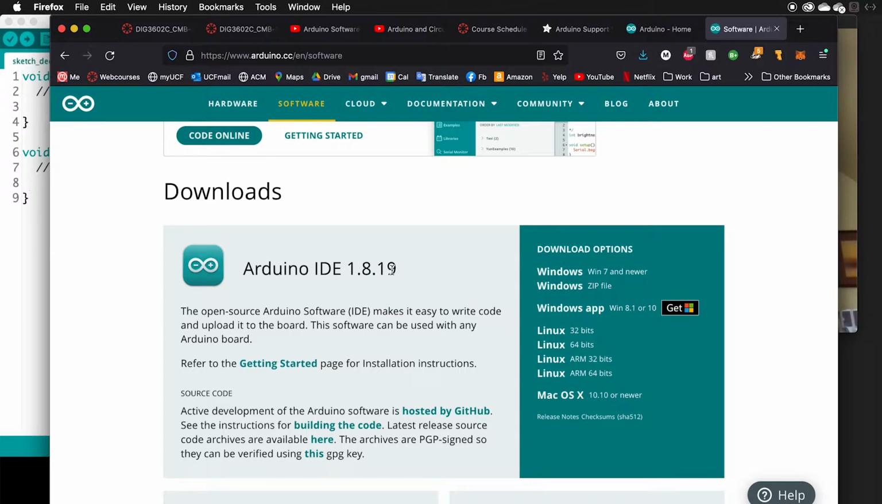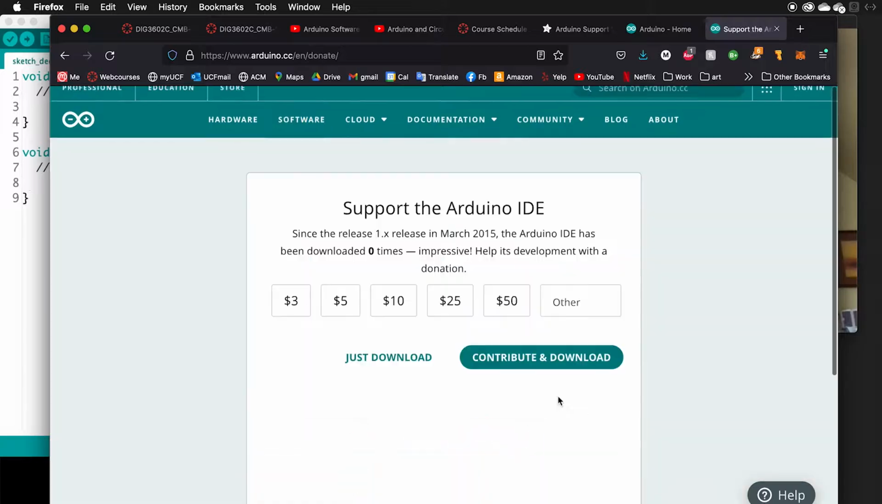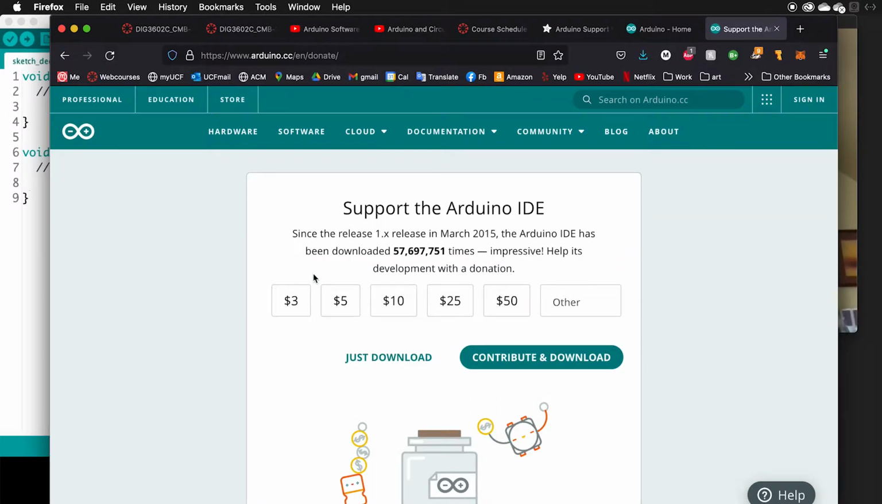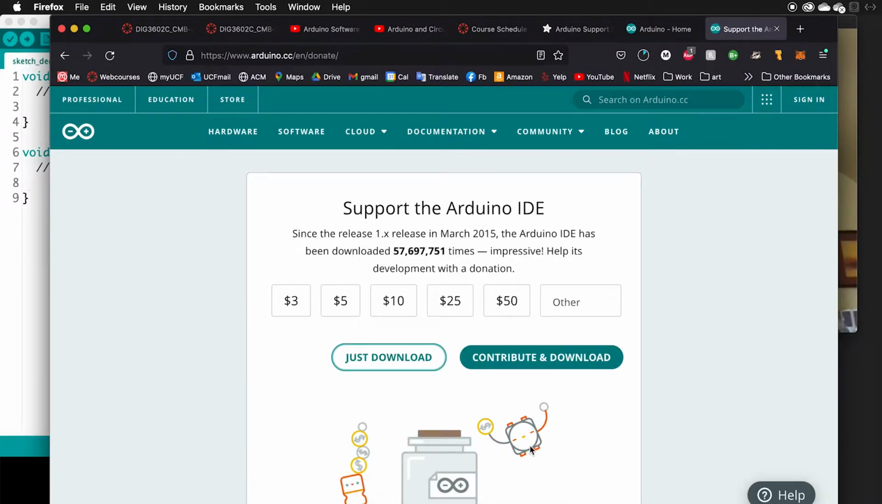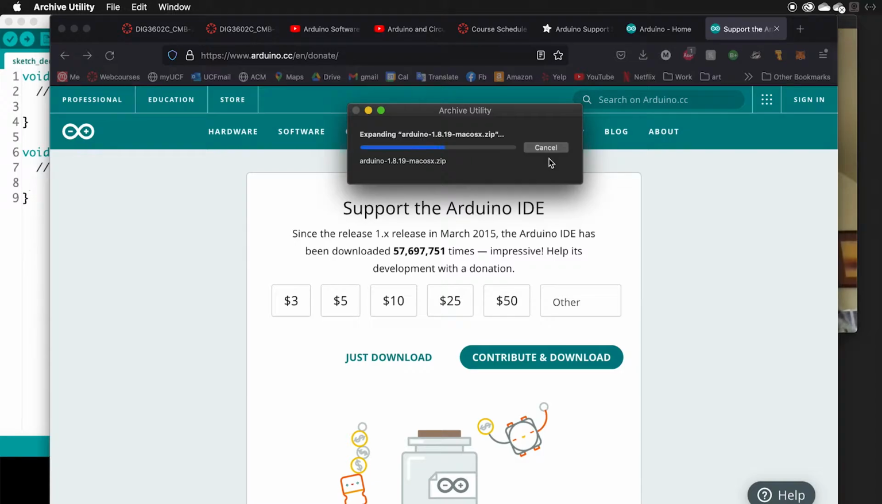So I'm going to go ahead and update my software so I've got the most current version. You can download here links for whatever operating system you have. I'm on Mac, so I'm going to go to Mac OS X. I am going to skip the contribute and just download, which will download my file. And as soon as that's done, we can install it. So I'll open that zip archive.